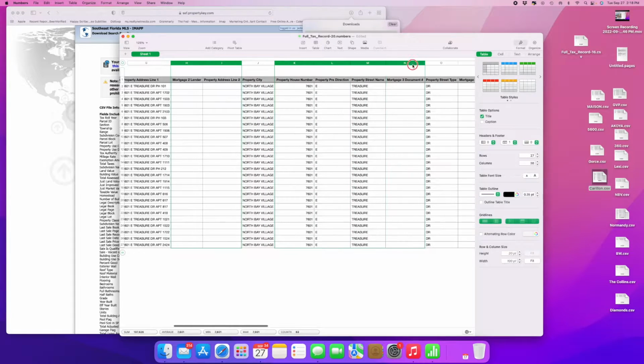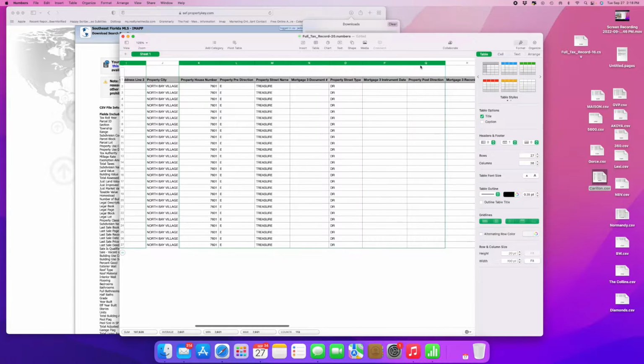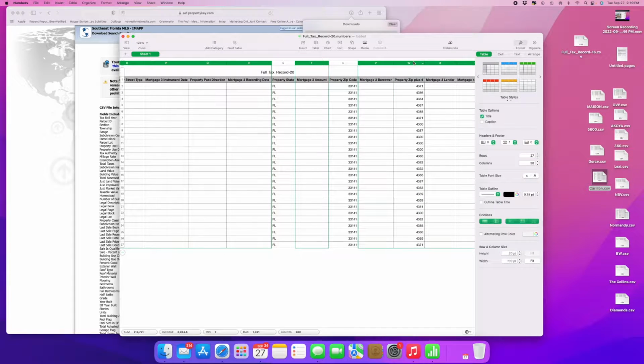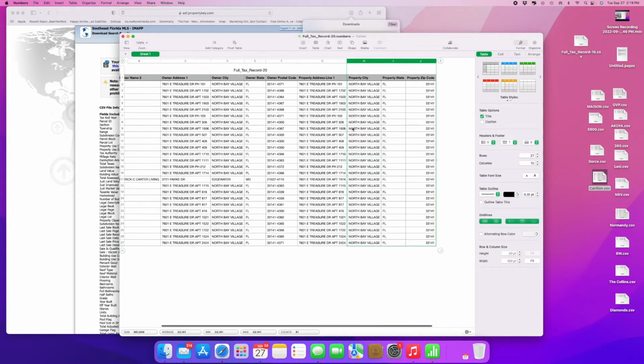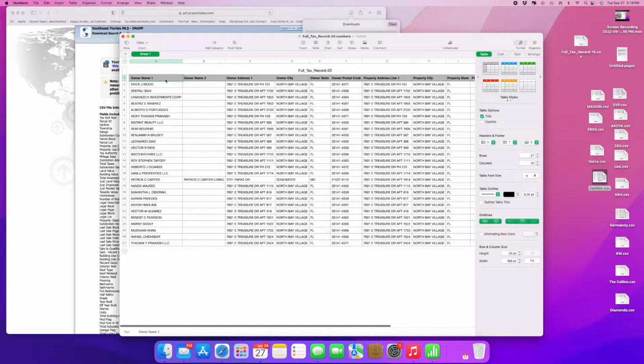So I'm going to delete all of it except for the things I need, which will be city, which is here. Then here will be state, and here is zip code. Everything else I'm going to delete. Remember, you can select multiple columns by pressing Shift and then clicking. That way it's easier for you.